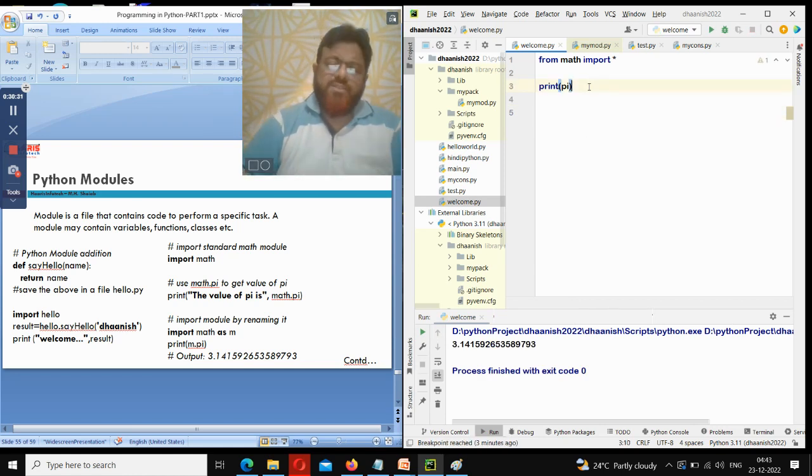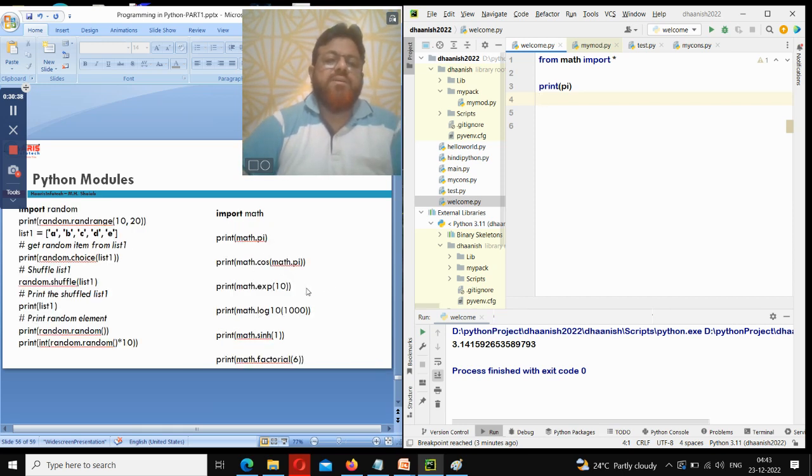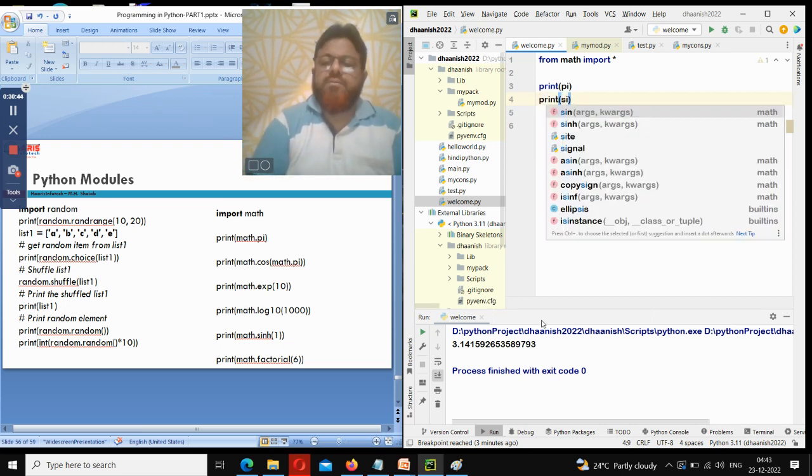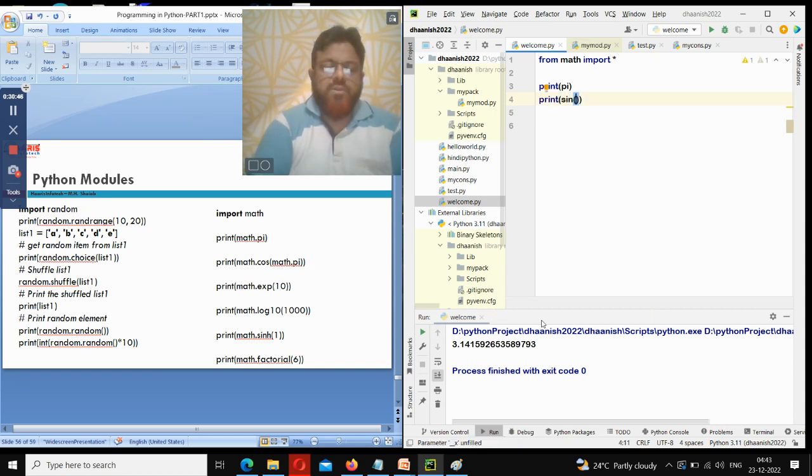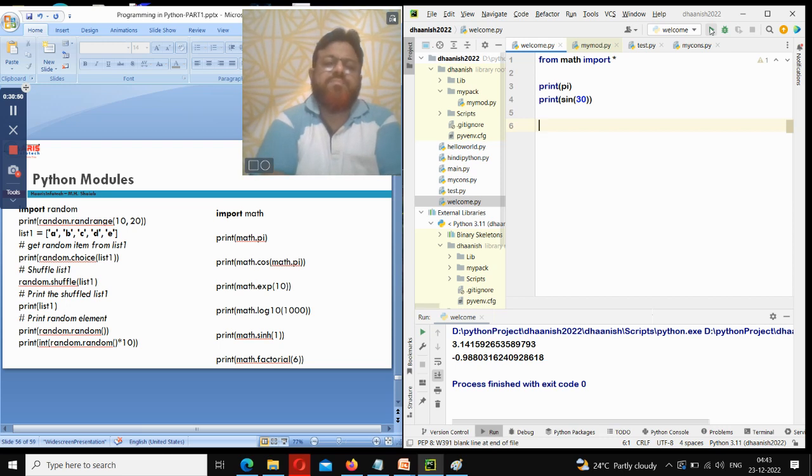Apart from this, it has so many methods also. For example, math.pi is there, then sin is there. Print sin of 30, so it will print sin 30. Getting that? So math is a very super duper library. You can make use of that. We call it a library or module, and you can make use of this.